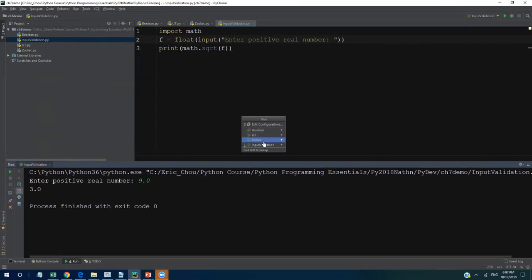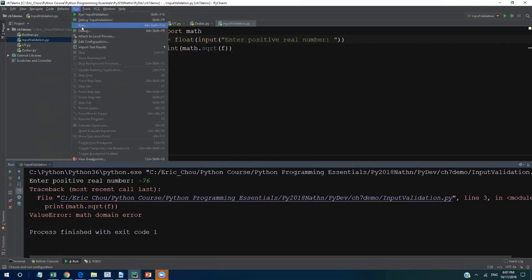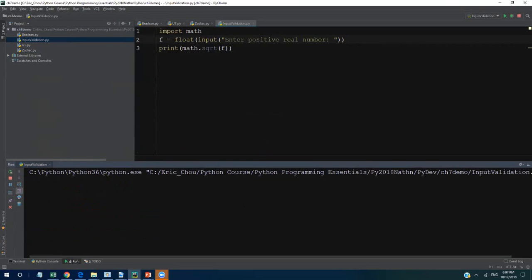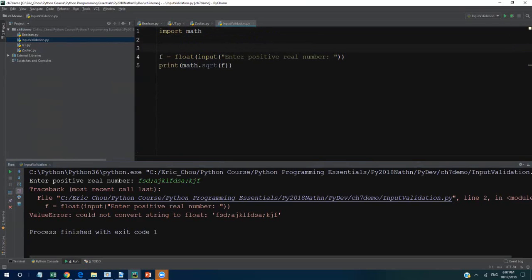So if I run input validation and enter a number, minus 67, oh, it's not okay. It is a math domain error. It's a value error. Let me try again. If I put in some input, I type A, B, C, D, whatever. Oh no, this one is a value error too. So that's not allowed. But I don't want my program to fail, right?